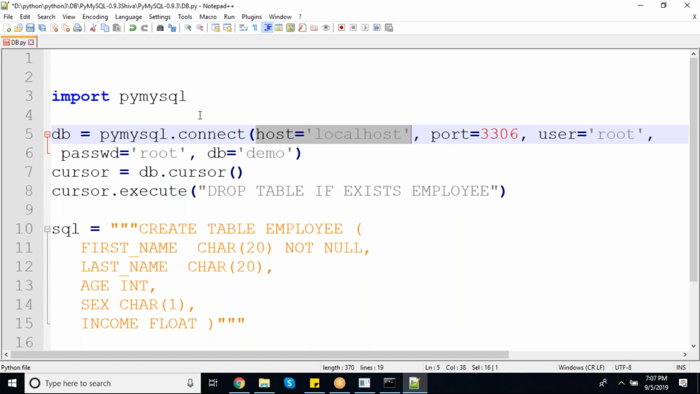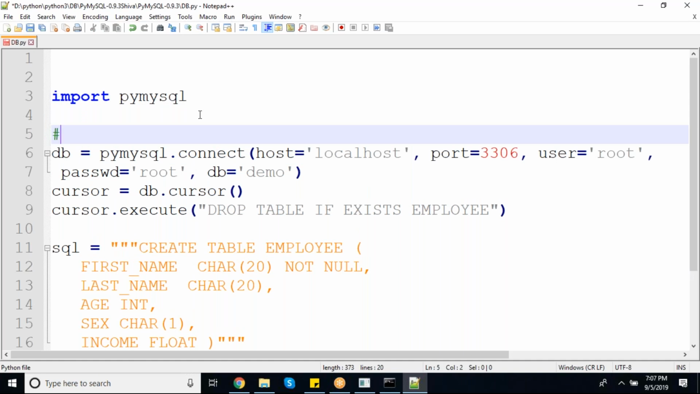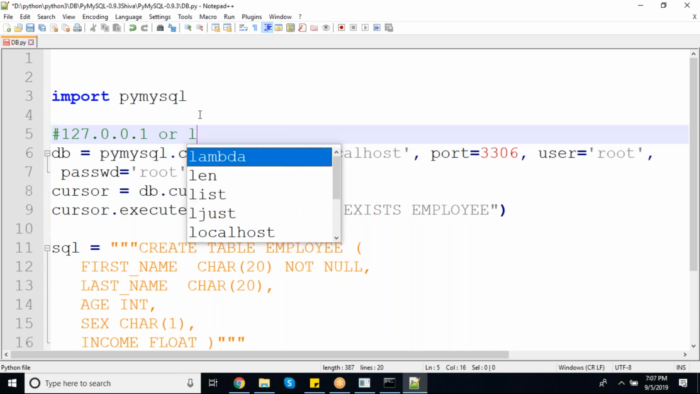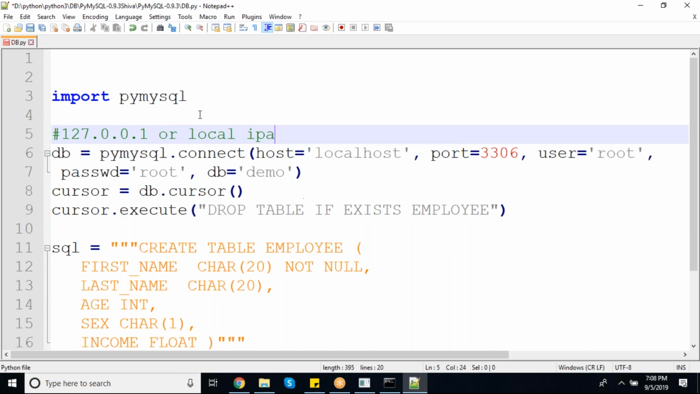Instead of localhost, I can specify 127.0.0.1. Otherwise, I can specify my system IP address. Now let's suppose your database is on a remote machine and both systems are connected, you can provide the remote machine's IP address.